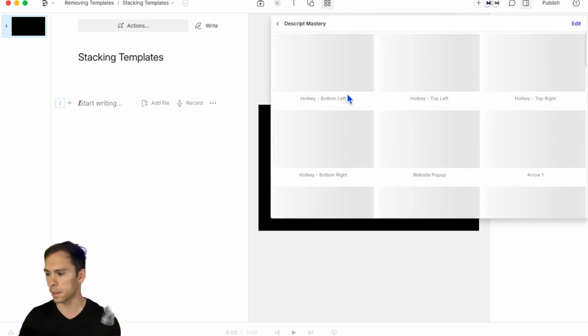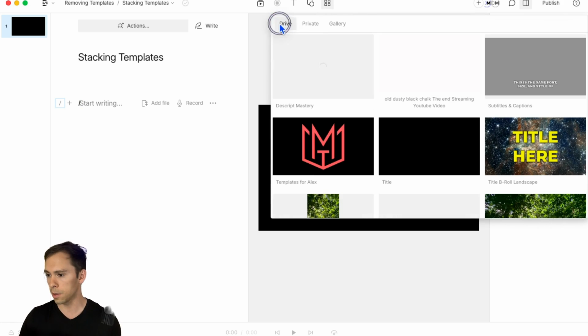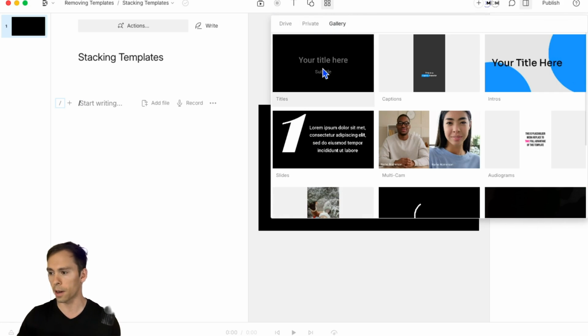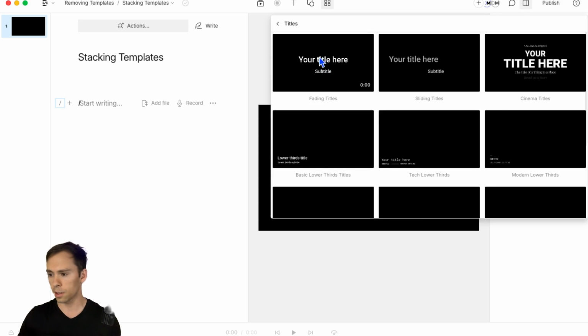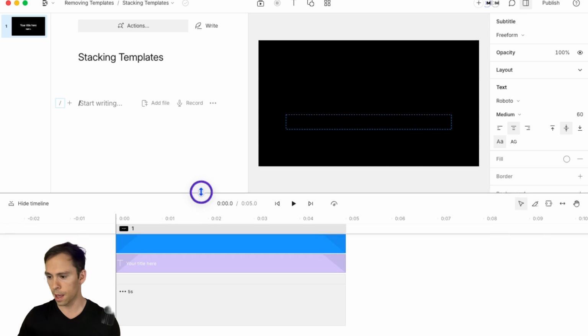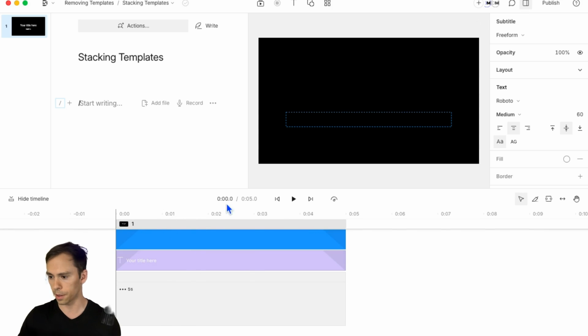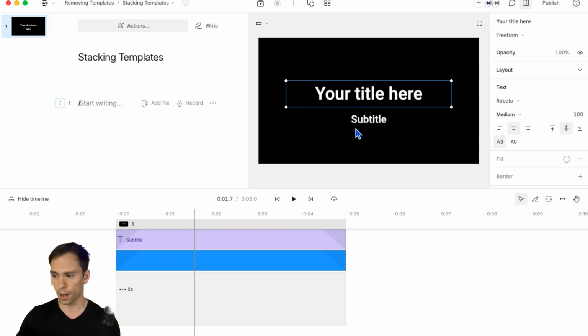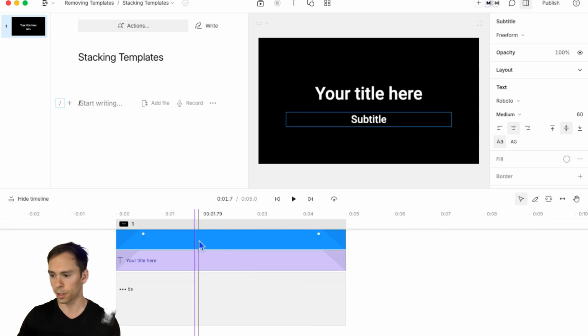So if I come up to templates and I'm gonna go to Descript's built-in ones in the gallery here. I'm gonna go to title, and I'll just apply this first one that I see here called fading titles. And this template, if I look at the timeline, I can see is just two layers. There's one that is for the your title here, and there's one for subtitle. So two layers. That's it. That's what this template is.